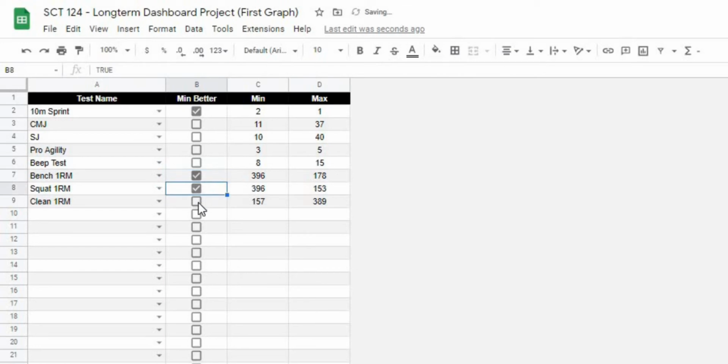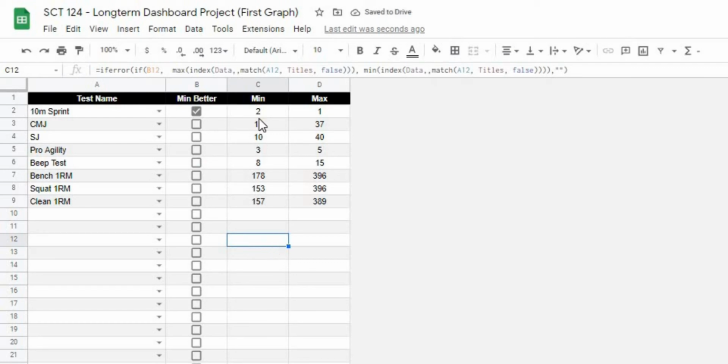And as I flip it, if I were to select any of these, it's going to set up our test that way. Okay, so that's part one. That is how we are going to pull out our minimum and maximum values.